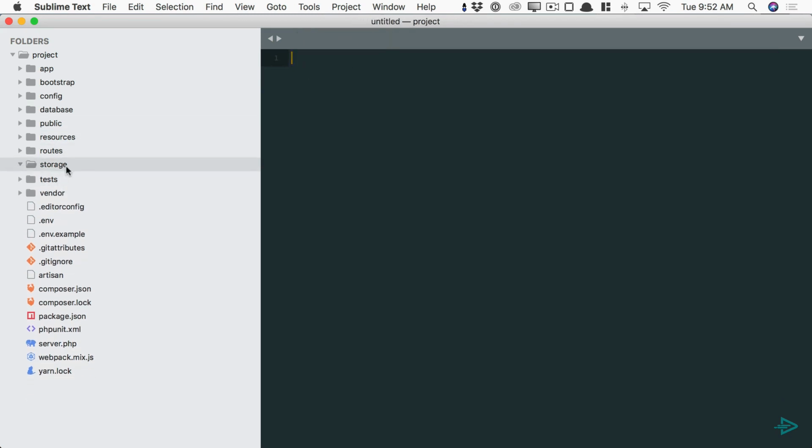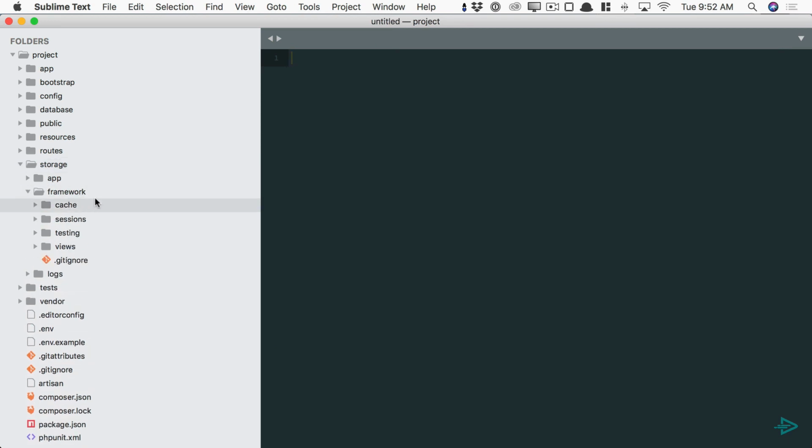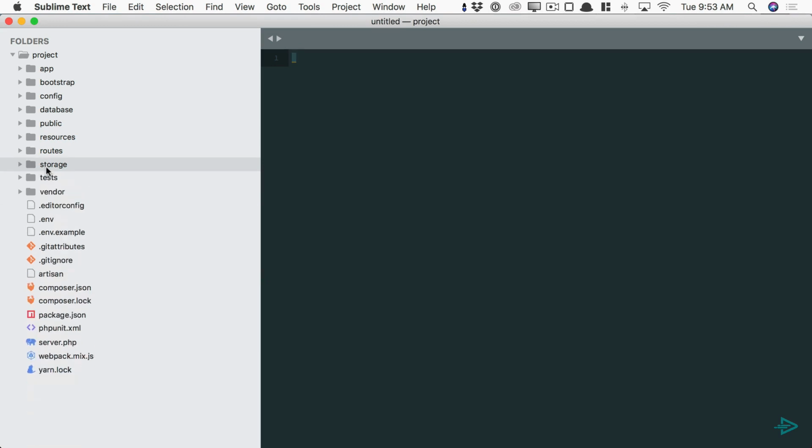Okay? Your storage directory, as you might expect, is where various storage files, log files, things like that will go. Even compiled view files will go here. Now, unless you're referring to your log files, you can probably ignore this most of the time.